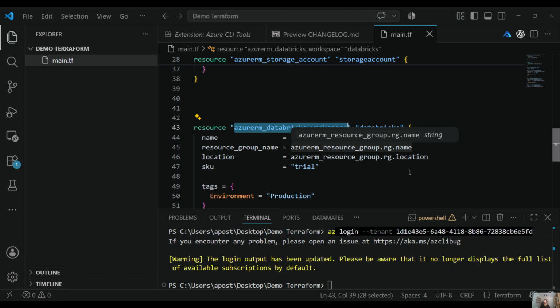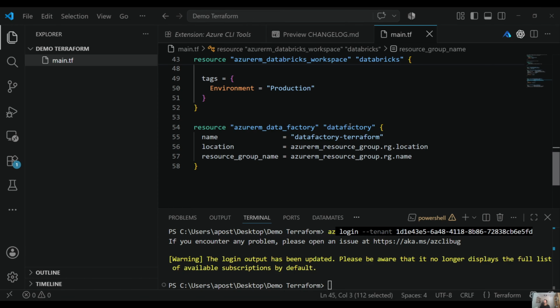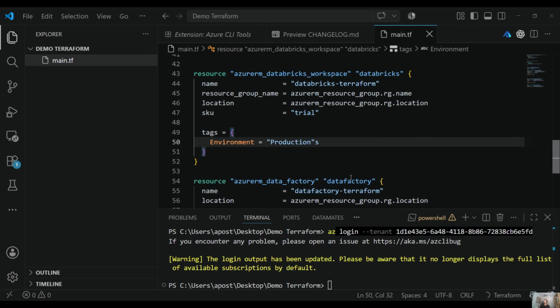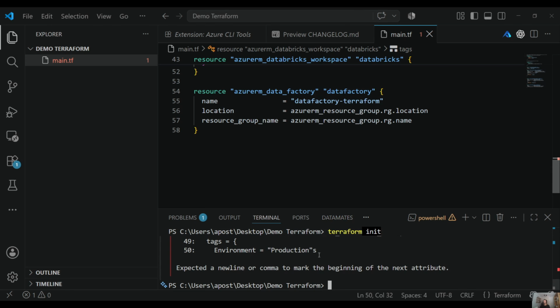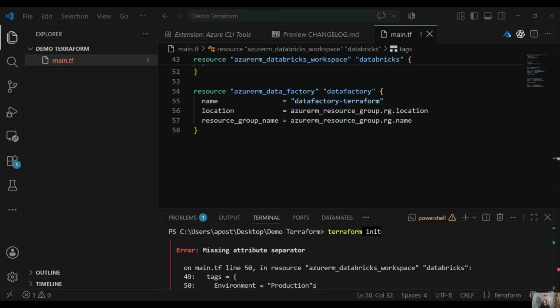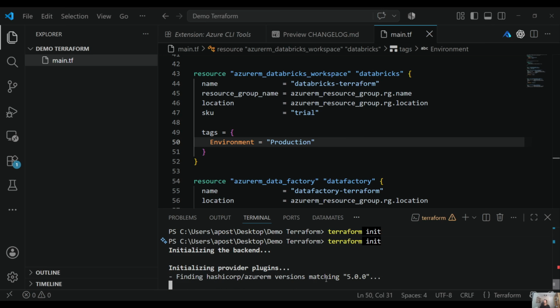And here we have the Databricks workspace with this name, Databricks Terraform. The same, again, we are referring to the resource group level name and location, and the tags, and the data factory, which is called data factory Terraform, right? So we save that, and first thing, we have to use terraform init to initialize Terraform. I assume, yeah, that was a typo here. Let me save again, and let's use terraform init, and it should initialize.